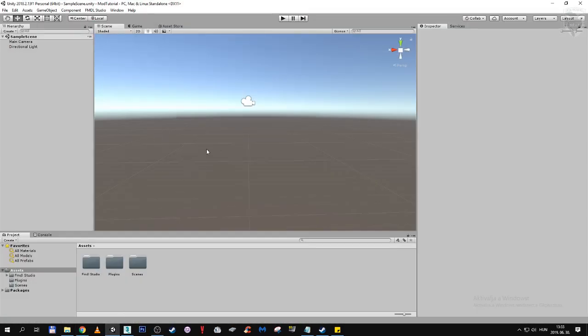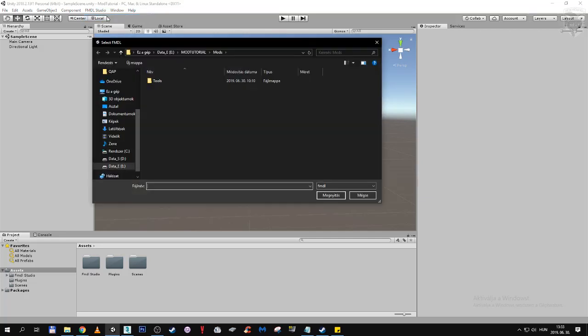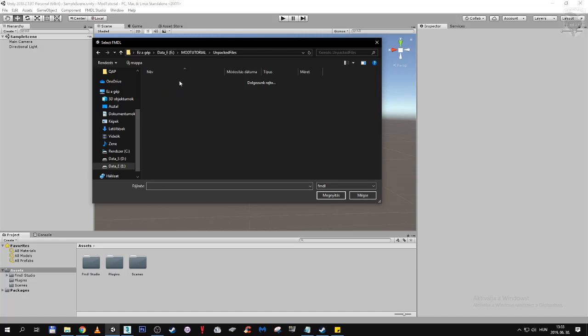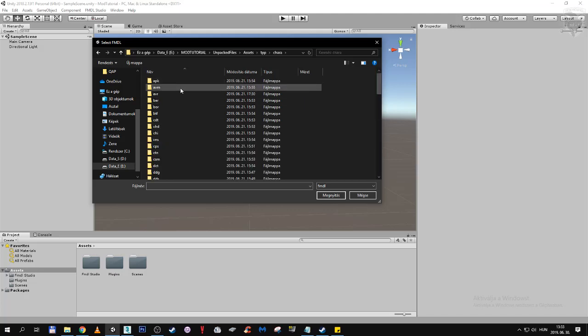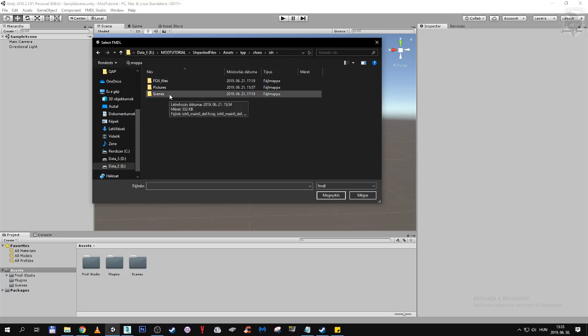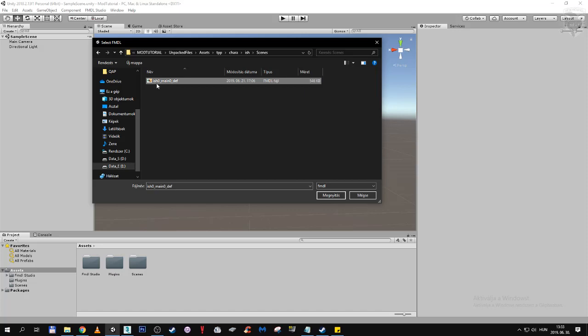I expect you to be a little bit familiar with Unity by now from the previous video. So what we are going to do now is import an fmdl file. I decided that we are going to import Ishmael, and we are going to work with his model. So we are coming down to Ish, scenes, and here he is. Ish0 underscore main 0 underscore def.